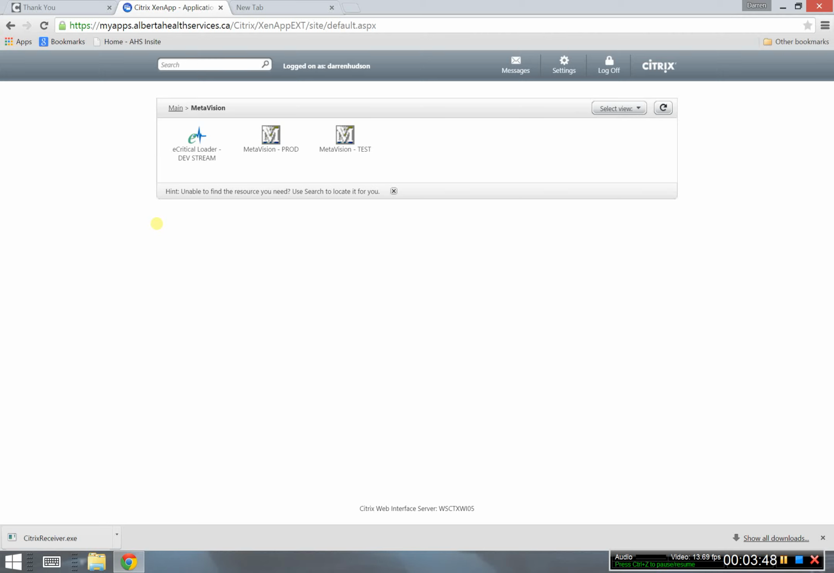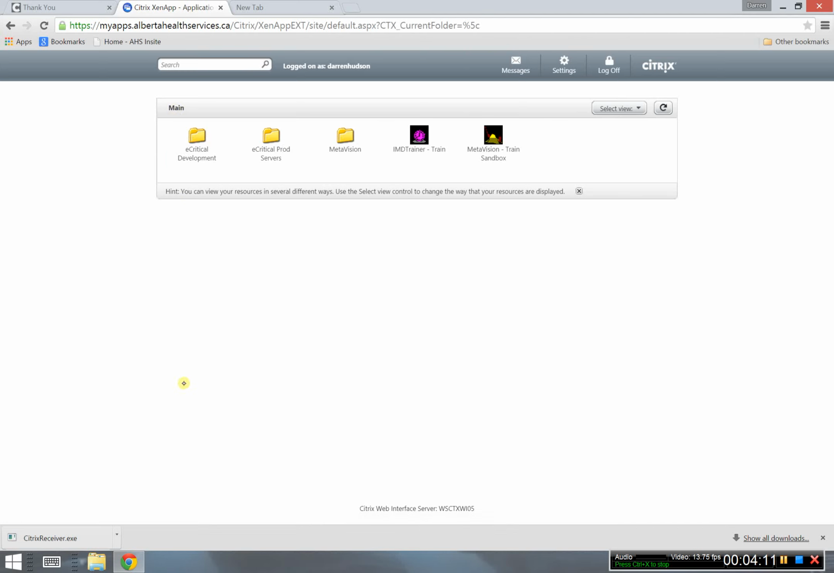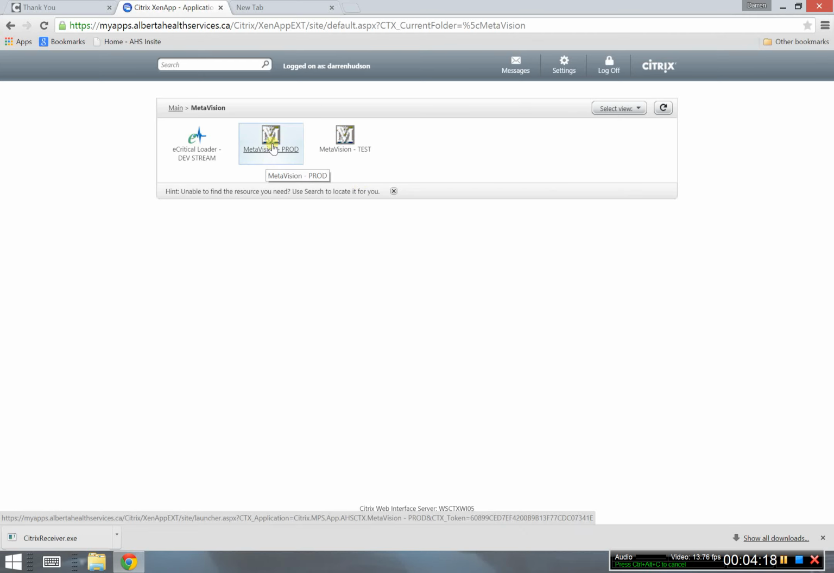Once the login screen opens, you will be presented with a number of icons. The one you're looking for is Medivision Prod. For most people, they'll have a certain level of permission, so they'll only have a certain number of icons available to them. Other people, if they have a little bit more, will actually have more choices. But it'll always be within a Medivision folder where you can find the Medivision Prod icon. And when you click on that, it will open up Medivision.